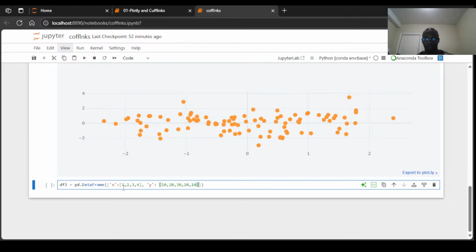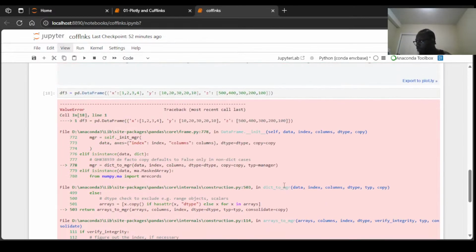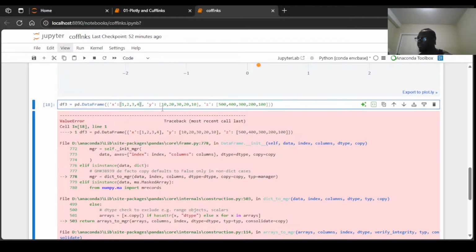We're just going to use the same values that he gave us. Okay. Ooh, okay, what happened? All arrays must be of the same length. Are they not? 1, 2, 3, 4, 5.